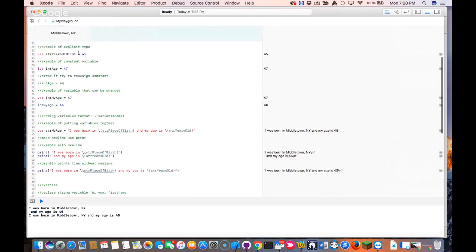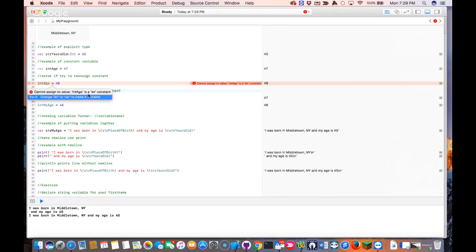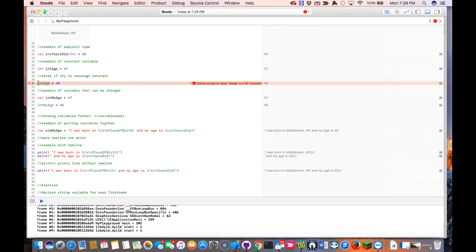Examples of explicitly declaring a type: var space variable name, colon, then int, says it's an integer, equals 46. An example of a constant variable is a let statement. Let int age equals 47. If I uncomment this line here and try to redeclare int age, notice I get an error. If I click on it, it says you cannot assign int age to a let constant. I'm going to put the comment back in there.